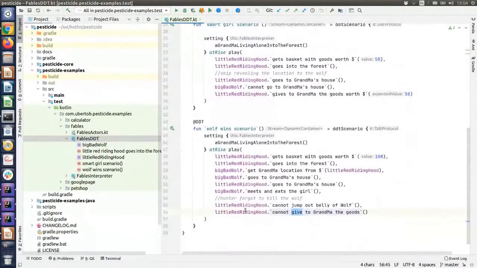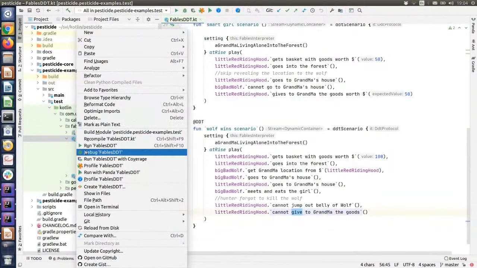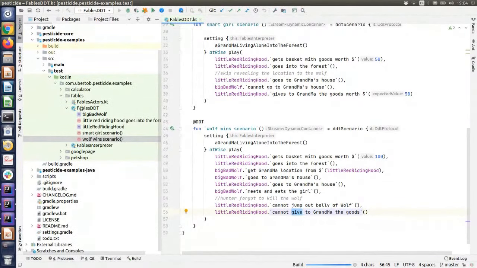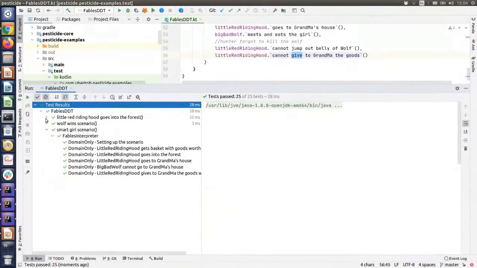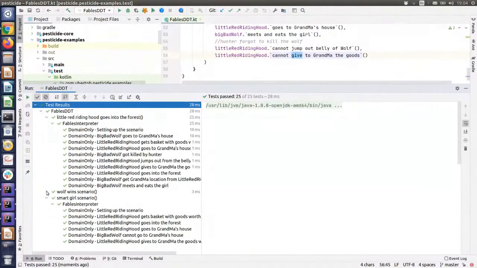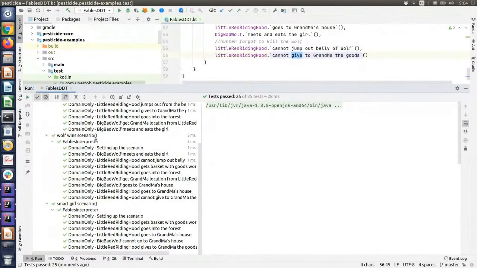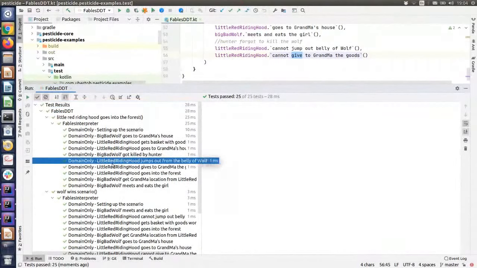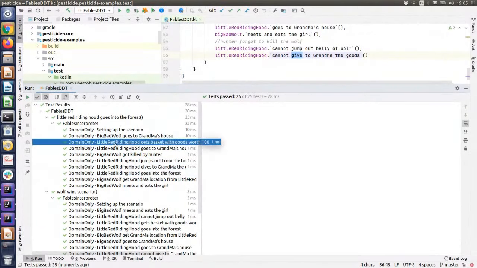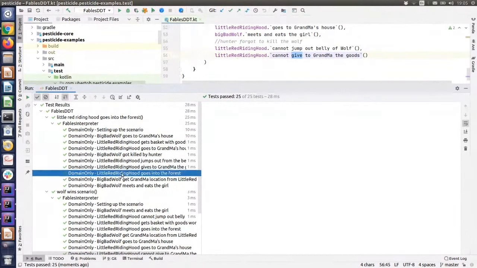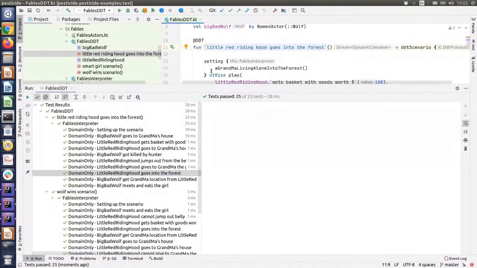And you see, it's quite expressive if you write well, and then you can just run it from IntelliJ. And you can see here that there are the three scenarios: normal, wolf win, and smart girl. And in this case, it's only domain only, because we don't have an HTTP application. But you can see that each single step gets translated in a test, an individual test. And if it fails, basically, you can just jump directly where it failed.